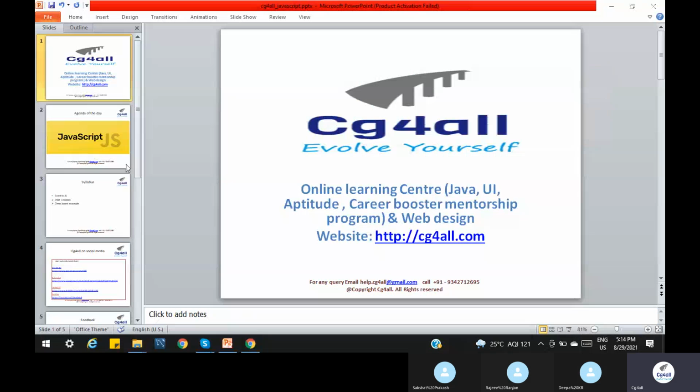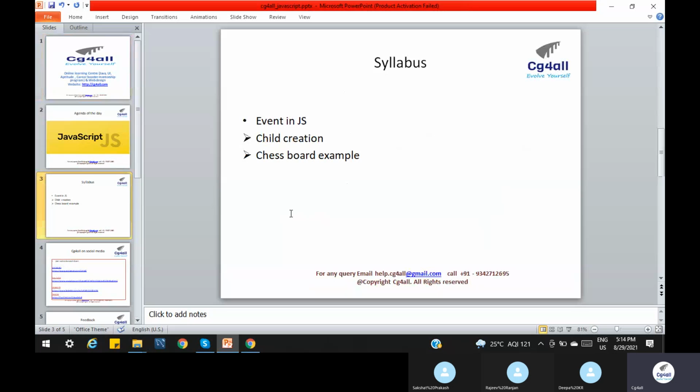So the agenda of today is JavaScript, and today we are going to cover what an event in JavaScript is, and we will see two small examples of JavaScript. First, how to create a chessboard. Chessboard is basically a game. We are not creating how to play the complete chess game, but a basic UI skeleton. Then we will understand what child creation is, meaning clicking on one button, how the window opener works. So these three things we are going to see today.